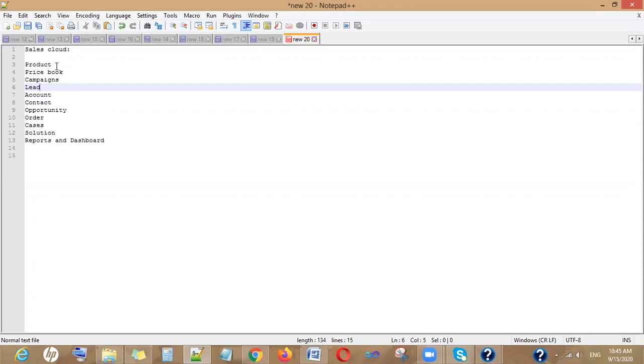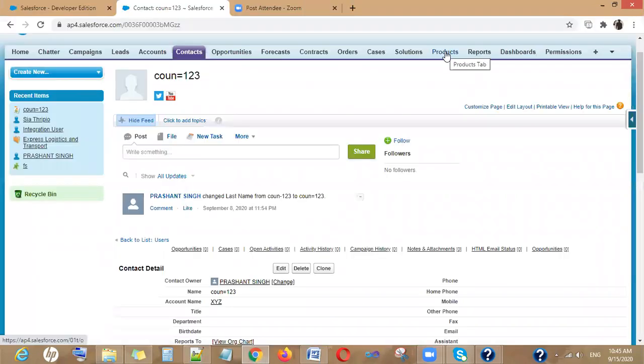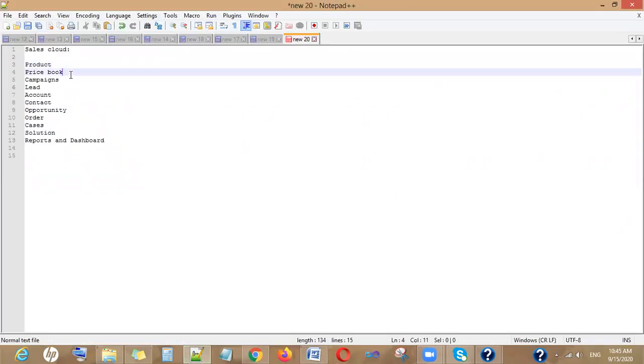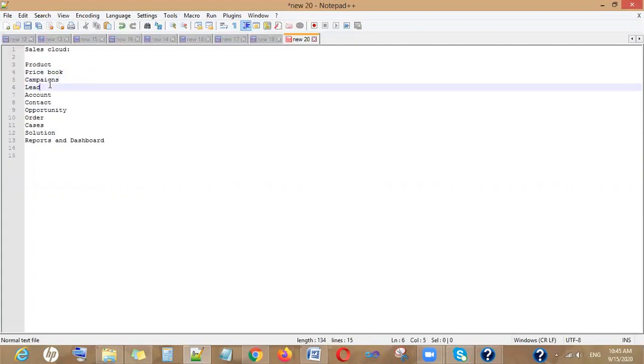So the product is an object where you will be giving the complete description of the product, that this product is ready, and this is one of the objects. Then you will define the price based on the location and other things in the price book object. You will do the advertisement that is made through the campaign object, and the lead is one of the people who will be showing interest, showing curiosity in your product. So right now, these are not your customers. These have just shown the interest. Okay.